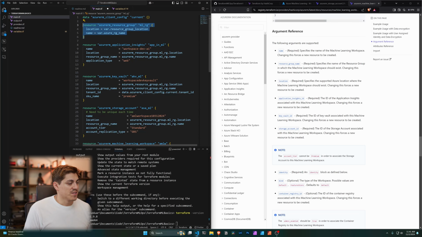Then the next step it's going to do is create that resource group, which is MLRG, just stands for Machine Learning Resource Group, shorthand. And then it's going to create that application insight, which I just named appins, ML, right? And then from here, let's go to Azure Key Vault, and it's going to create the Azure Key Vault ML.